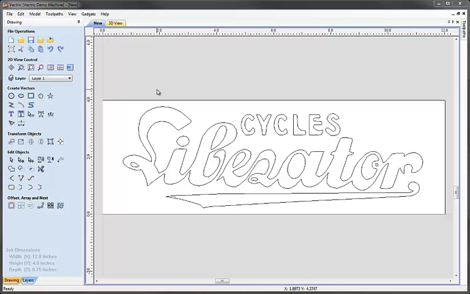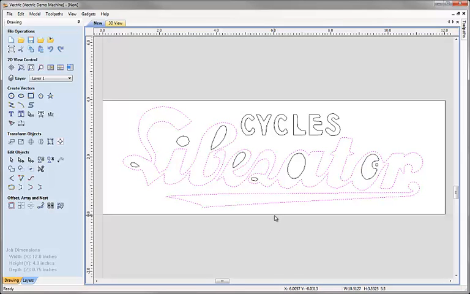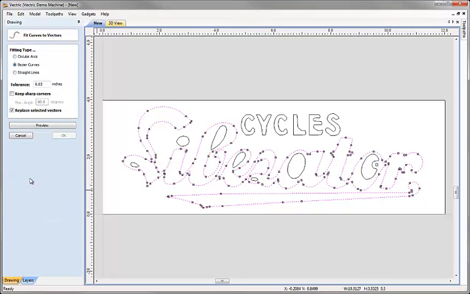I'm going to select a particular set of vectors to do this to. I'm going to click on this outline here to select it, then holding the Shift key down on the keyboard I'm going to click on this outline to add it to that selection, and still holding Shift down on the keyboard I'm going to click on the outline for the flourish here. So we have three different vectors selected there. Now I'm going to come across and click on the icon here to fit curves to selected vectors.